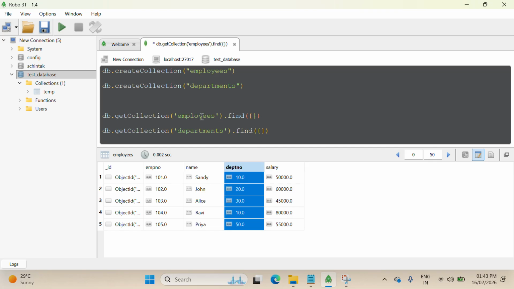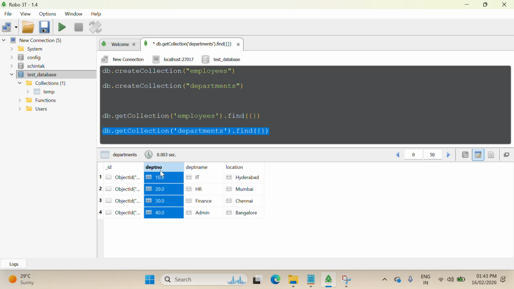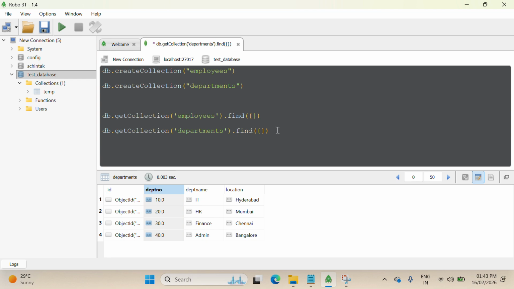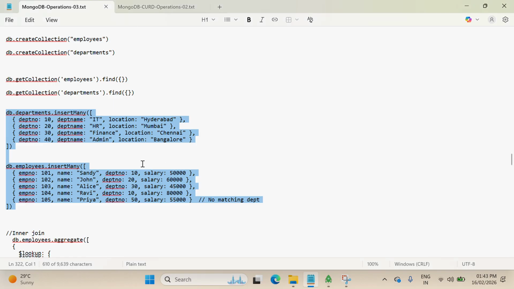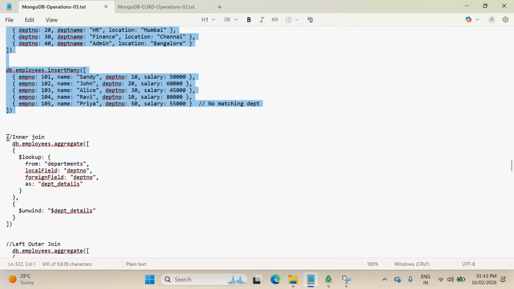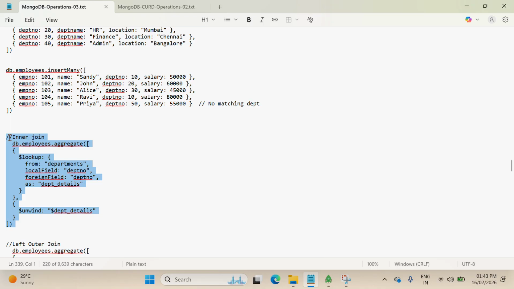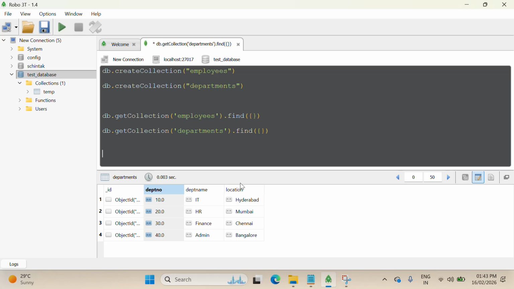Here you can see in the employees collection we have department number, and in the departments collection we also have department number. You can see here we have a common value. Now, by using the lookup condition method, this works like an inner join. I'll show you with an example.